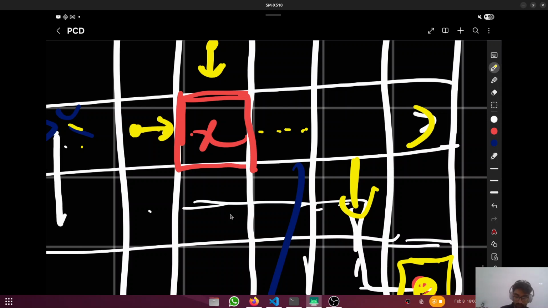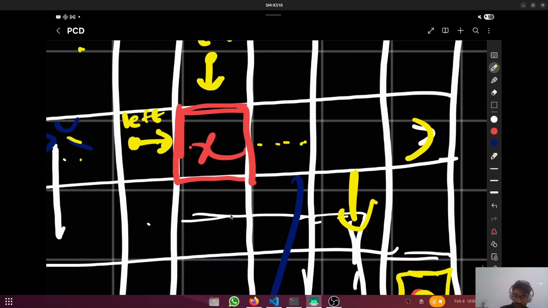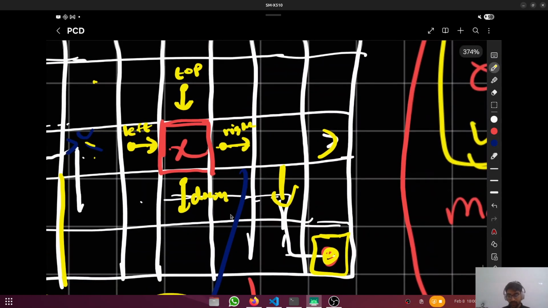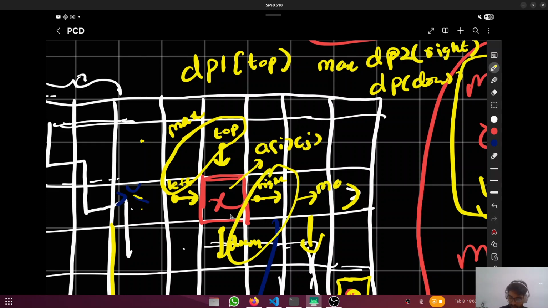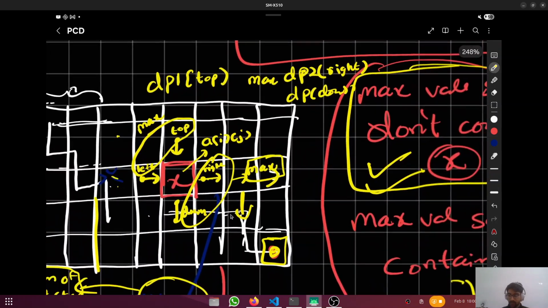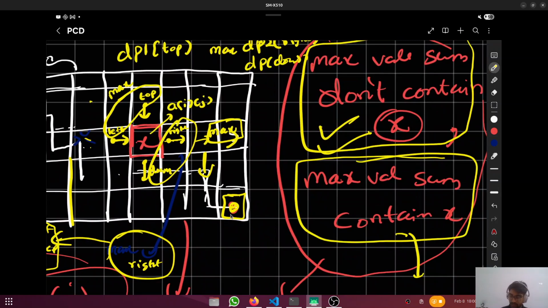I can approach from top and left, and I can leave from X to right or go down. So these are the four ways. So what I'll do is I'll take the max of top comma left and add the value of X, Aij, and next I'll take the max of down comma Y. In this way, I will calculate the max value of sum that contains the element X.